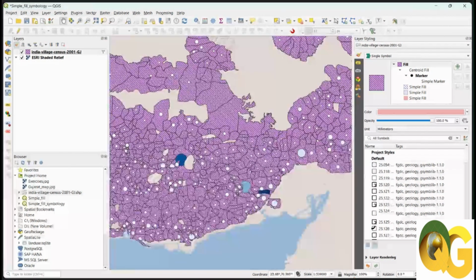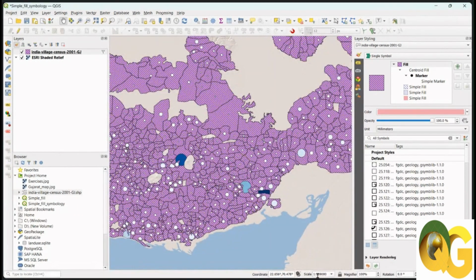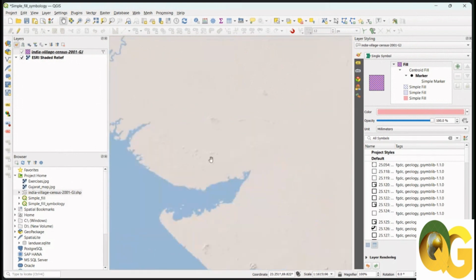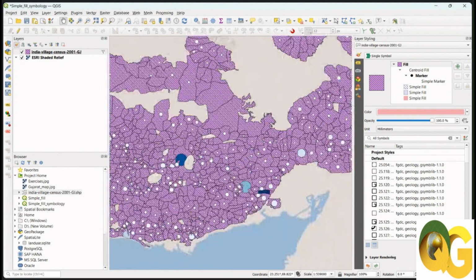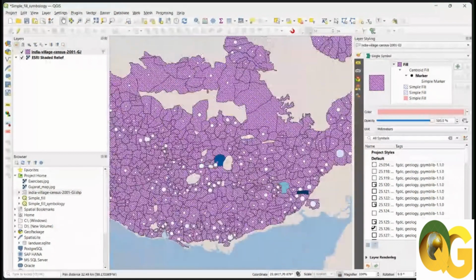Okay, see, as soon as I change the scale here, my map is visible. Now if you want your map to be set at this particular scale, because if I zoom out, the map will be gone. If I zoom in, then my map will become visible. So what you can do is use this lock button here to lock the scale to this particular scale that we have set for our visibility.